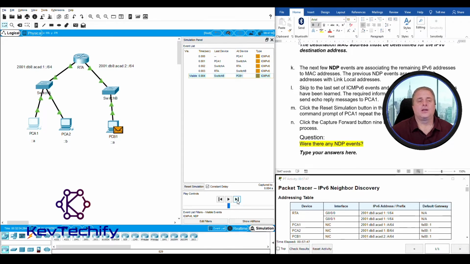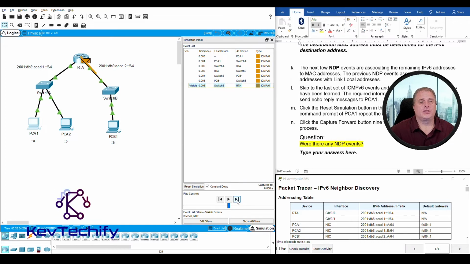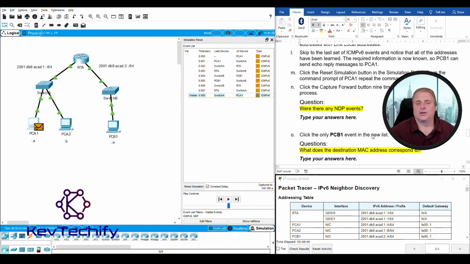PCB1 then replies to that neighbor discovery request. So it sends it from PCB1 to switch B, then to router A. Router A sends it to switch A. Switch A then sends it to PCA1. It gets to its final destination.